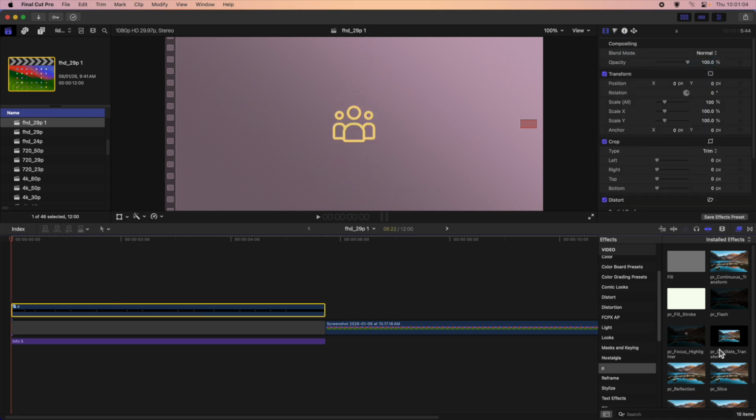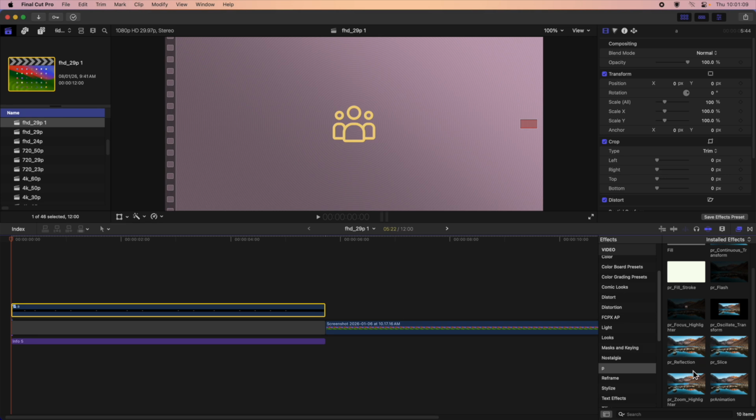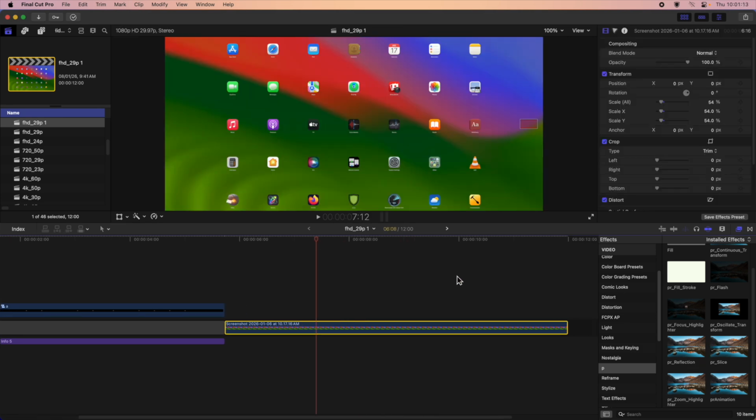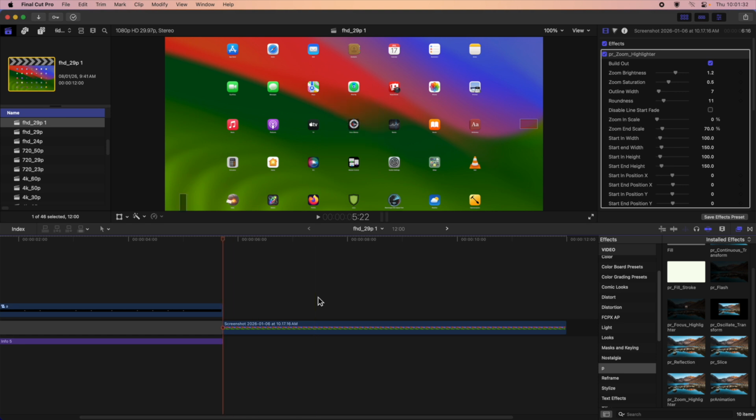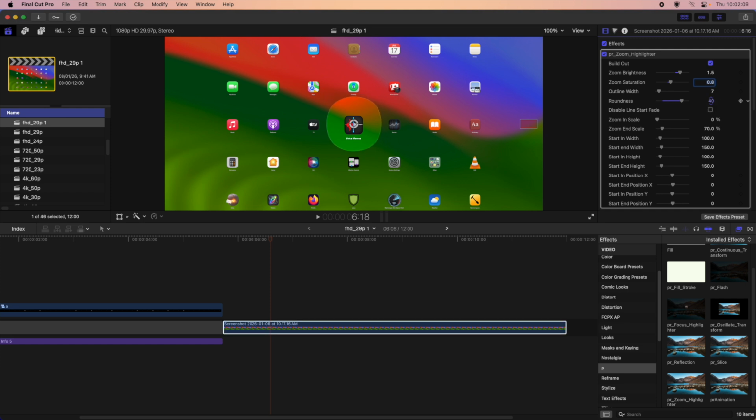Let's move on to the next, and that is PR zoom highlighter. Let's apply it to this clip. Let's come to the start and play it. As you can see, it zooms in on a certain part. So in parameters, we have zoom brightness and zoom saturation. Then we have outline width to adjust outline width. Next is roundness, adjust it accordingly. The zero line start fade, I'll come to it later.